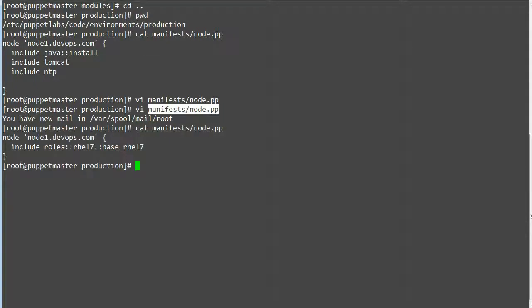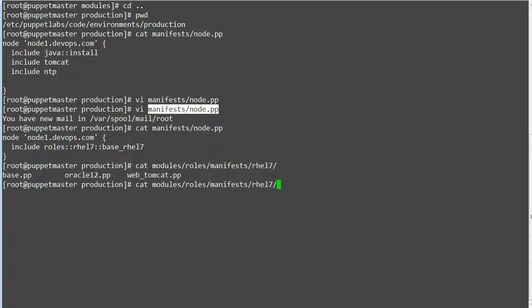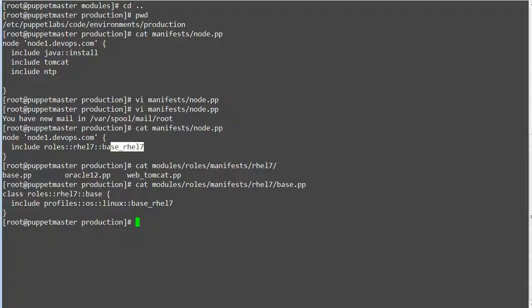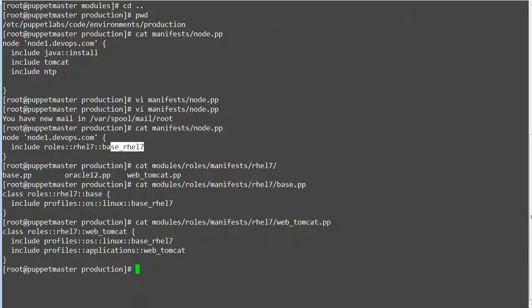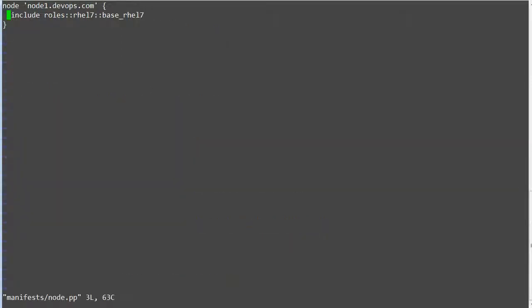Or you can also assign the Web Tomcat role to node 1, as it has both base and Web Tomcat profiles. So if you select Web Tomcat role, you will get base profile too. So edit the file and replace the base with Web Tomcat and save the configuration.